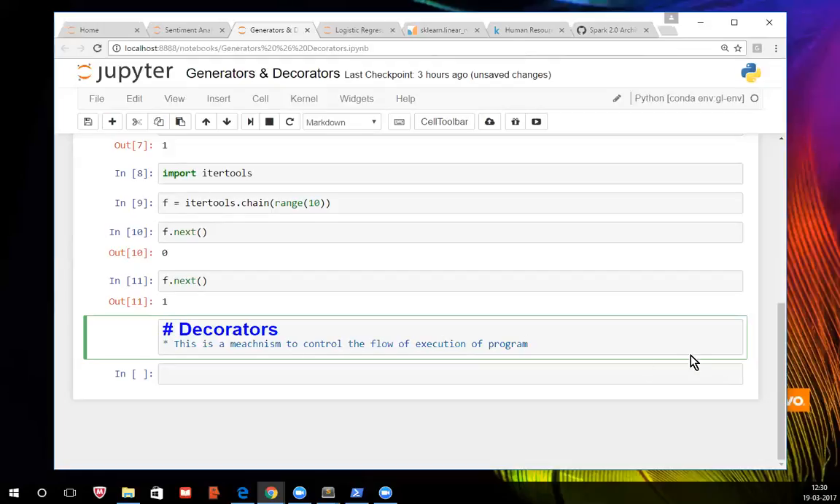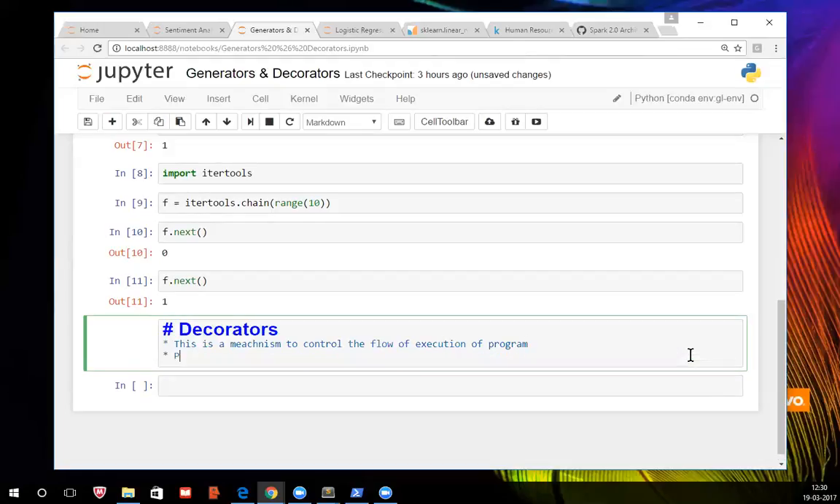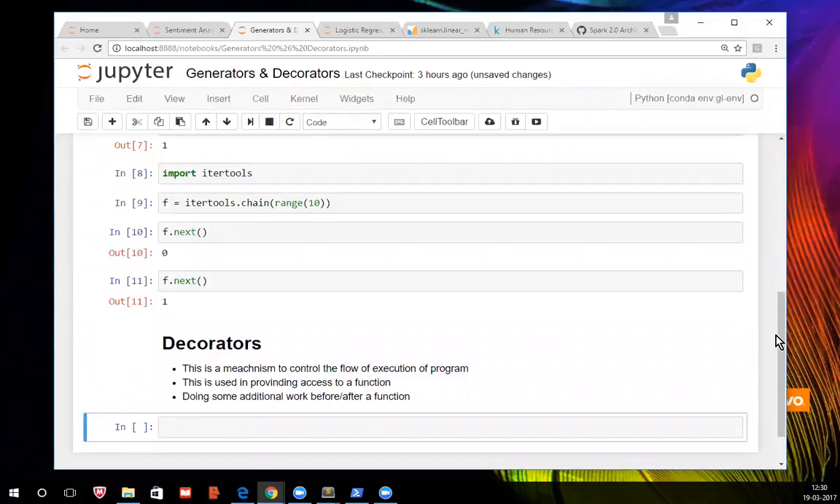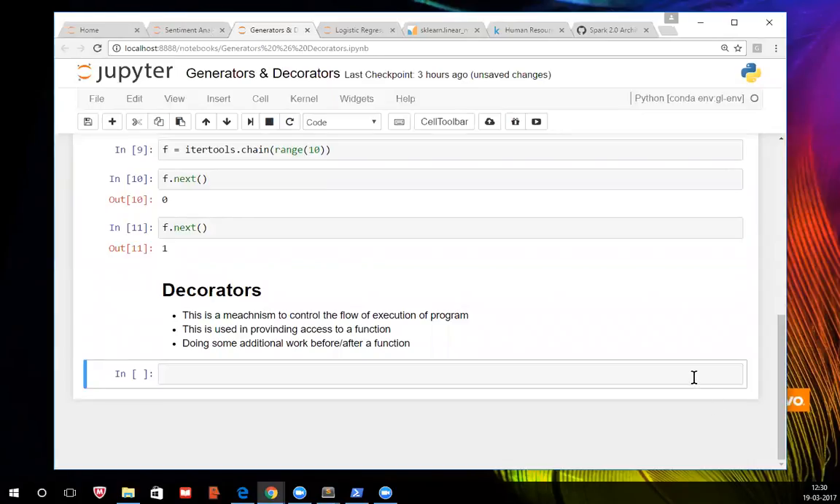Okay, let's see. This is used in providing access to a function, and doing some additional work before or after the function. Right? The writing in this code is a little dirty. The syntax is not very intuitive.